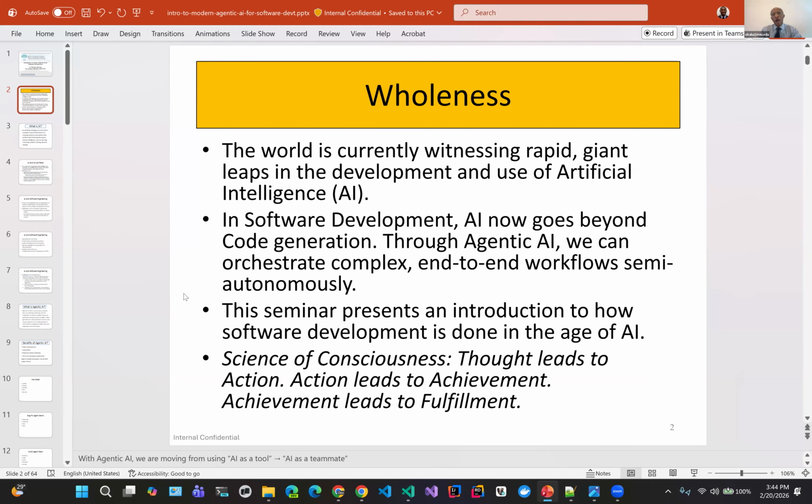So in this seminar, I intend to present just an introduction to how software development is done in this age of AI. Now, being an MIU talk right here in Maharashtra International University, we're all about the science of consciousness. So as you're learning in your SCI course, we want to connect the topic we're studying in the talk today to the central idea of our personal consciousness, right?